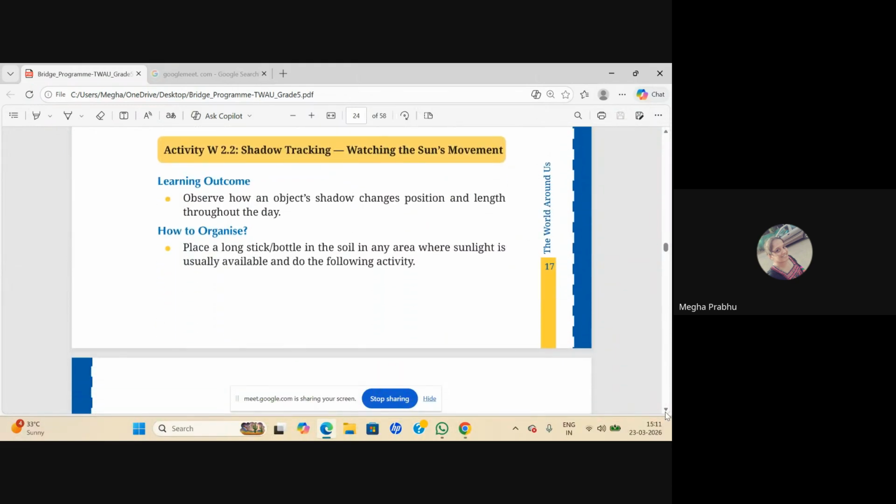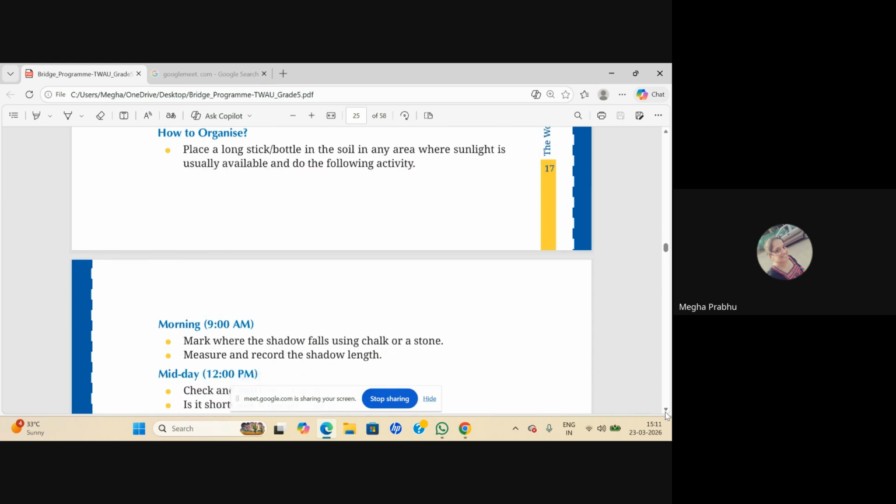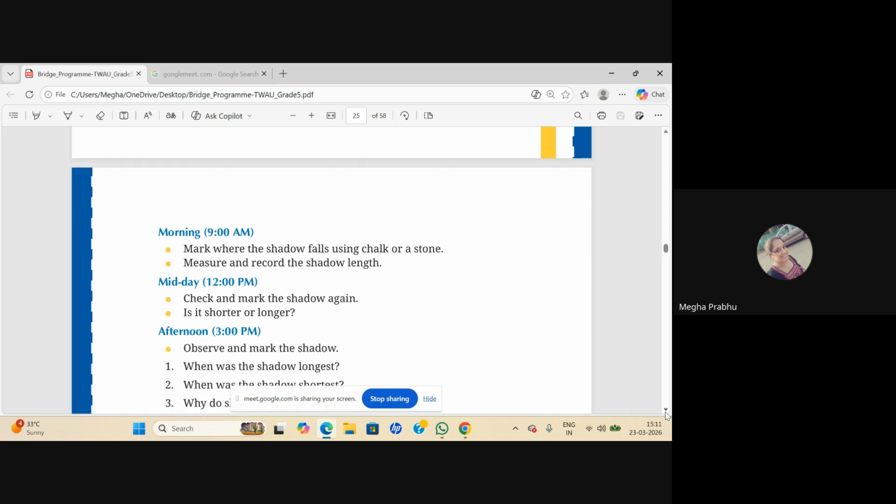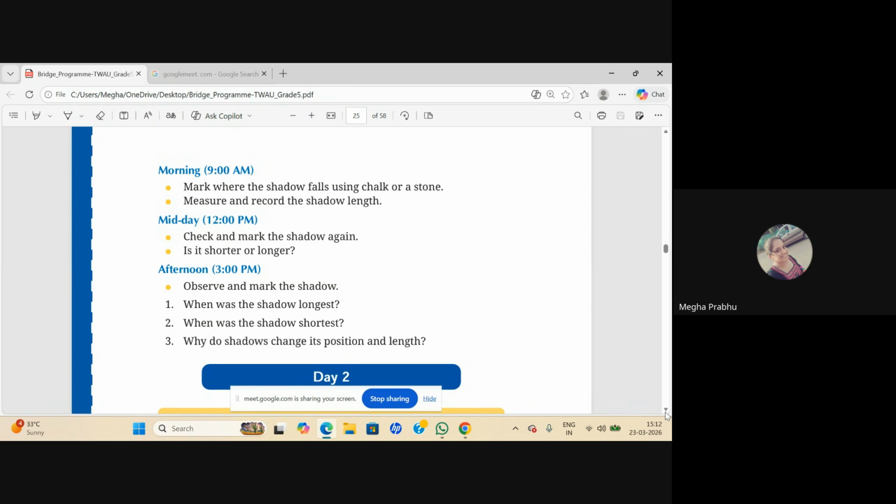Next is shadow tracking and watching the sun's movement. This can be done by using a stick or a bottle in any area where sunlight is available for a longer period of time, and students have to go there and observe the shadows at various timings. Maybe in the morning, what is the length of the shadow? At midday, what is the length? And in the afternoon, what is the length? Since we have school only till 11, the child can do this activity at home also, observe the shadows, mark the length of the shadows and answer the questions.